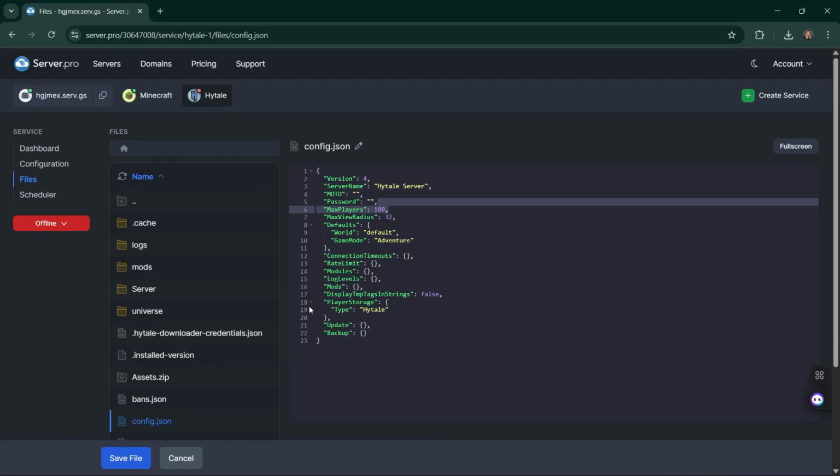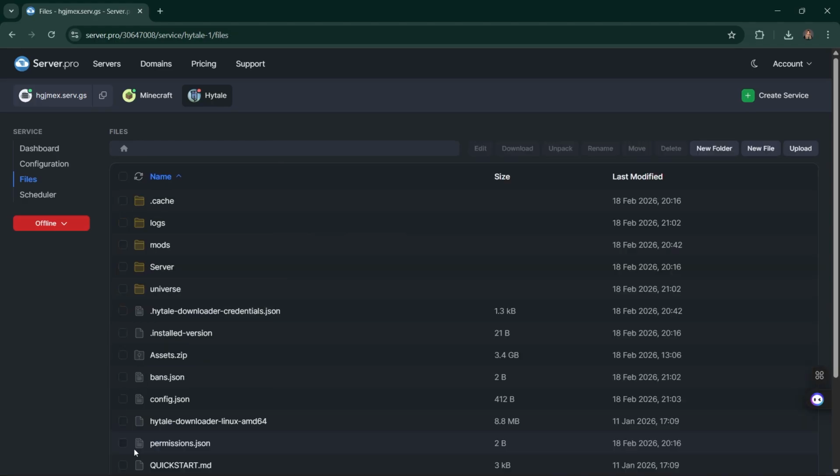However, once you're finished making changes, click save. After saving your changes, you can then start to launch your server again. Your server will now run using the new configuration settings.